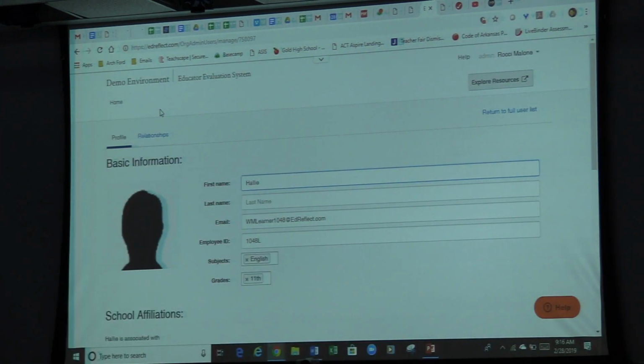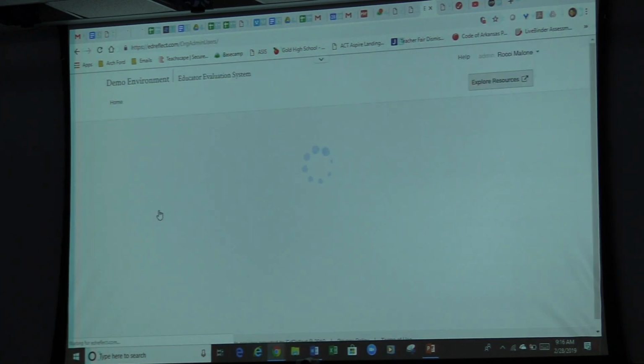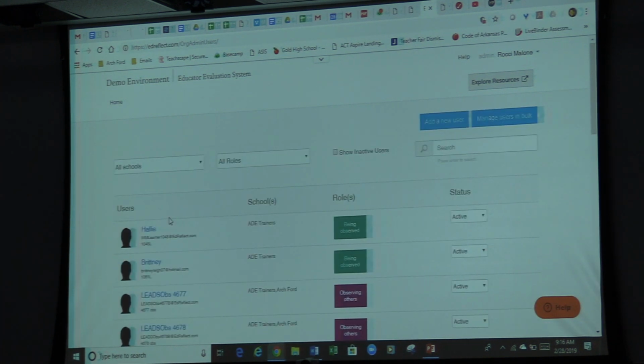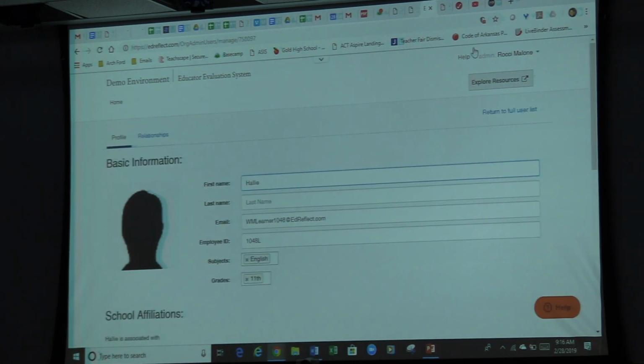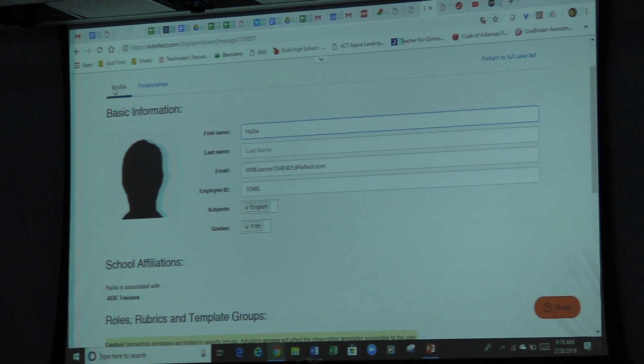So let me go back. I'm going to go home. For those of you that did not follow me, I'm going to click on Manage Users. If your relationship is not correct, you can click on the teacher's name. You can update from the profile page. This is the profile page.